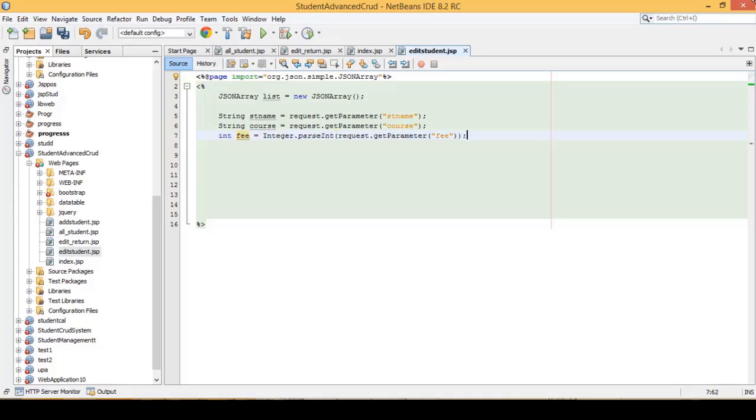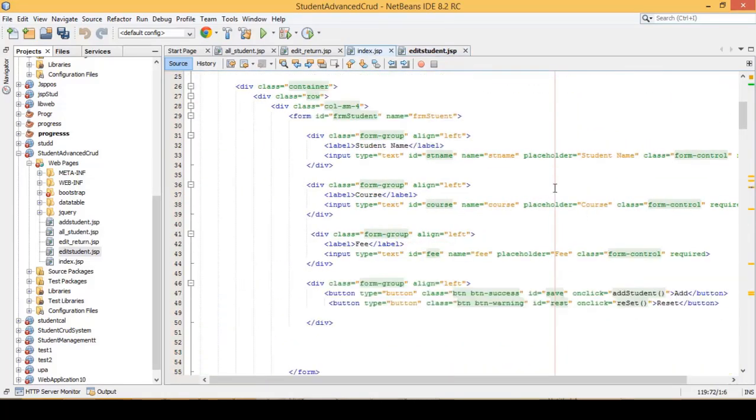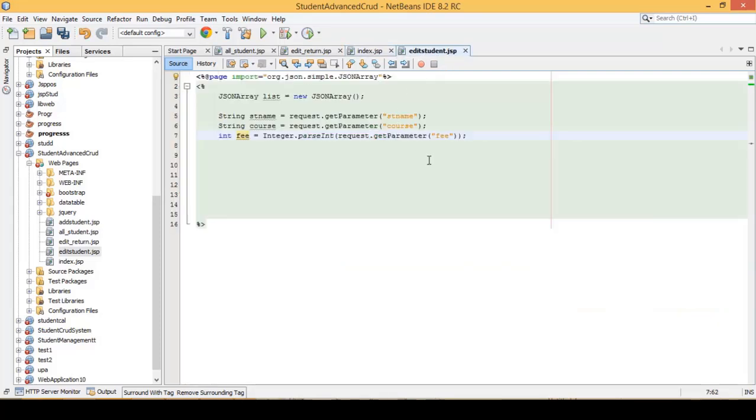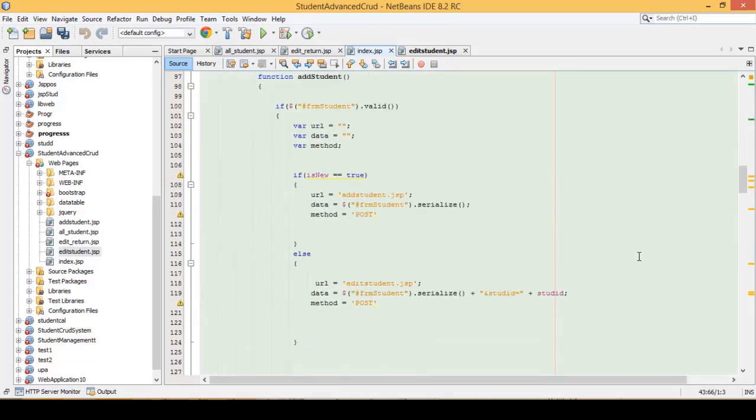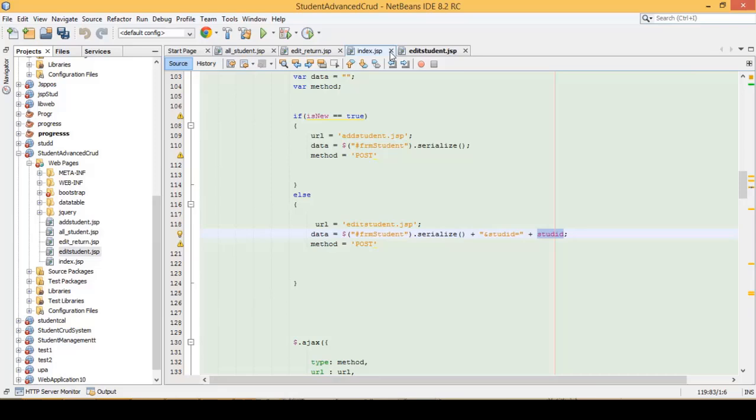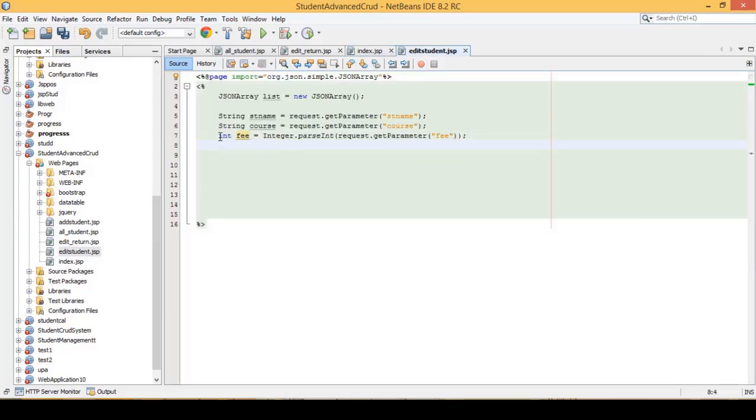You have received all the values successfully into edit student.jsp. These are all the field values. We have to retrieve them in the edit student.jsp page and assign them to the relevant variables over here. Finally, this ID also. So we have to retrieve here the same int. Control C to copy, Control V to paste here. This one should be the ID here. What's the ID we are getting? This ID, STUID. Same thing. Control C to copy, Control V to paste here. Right, perfect.